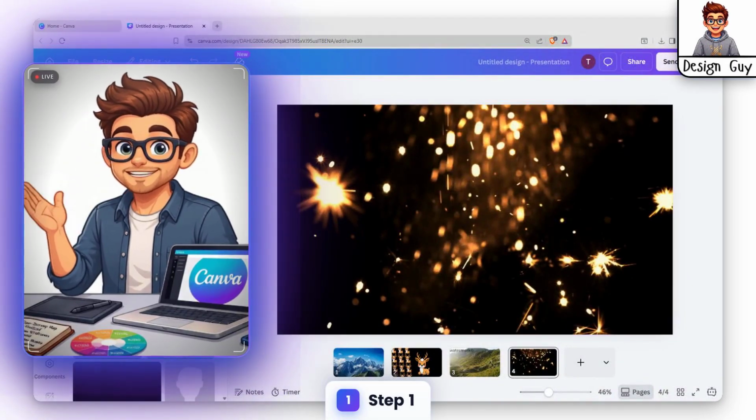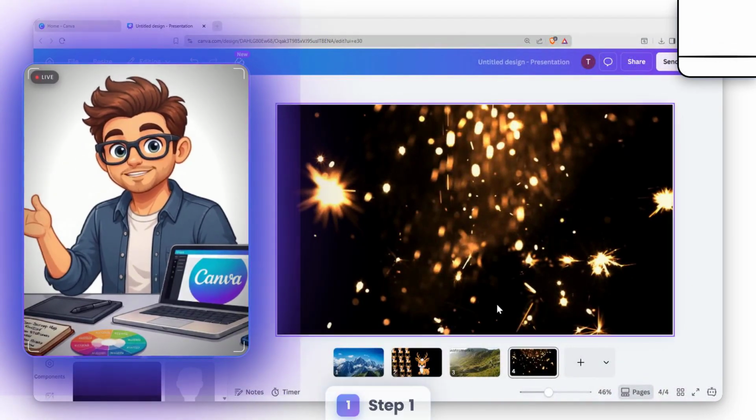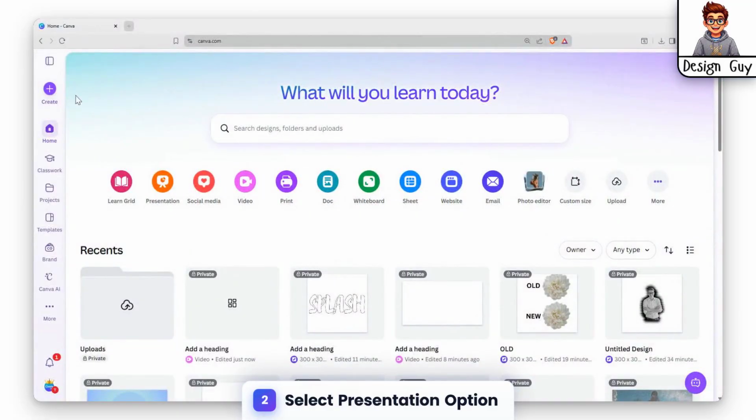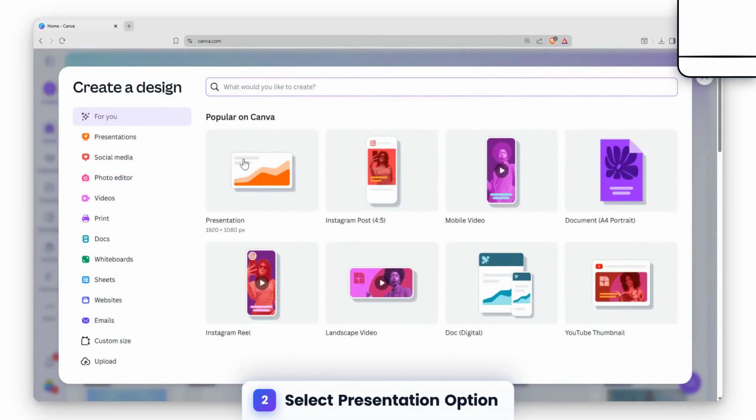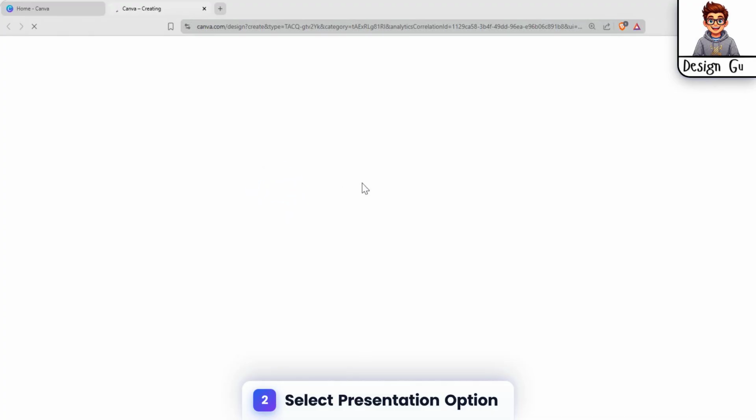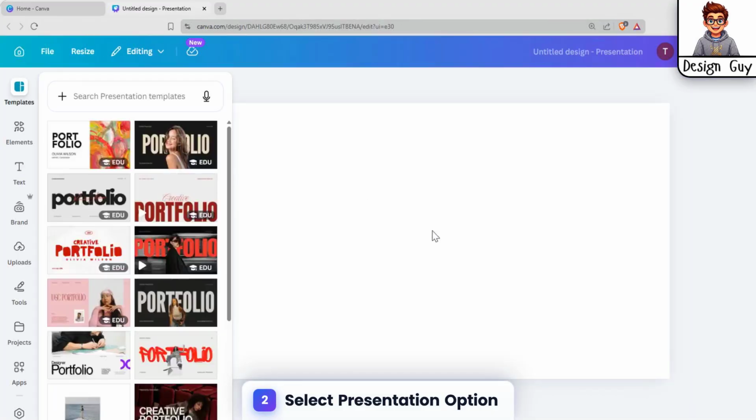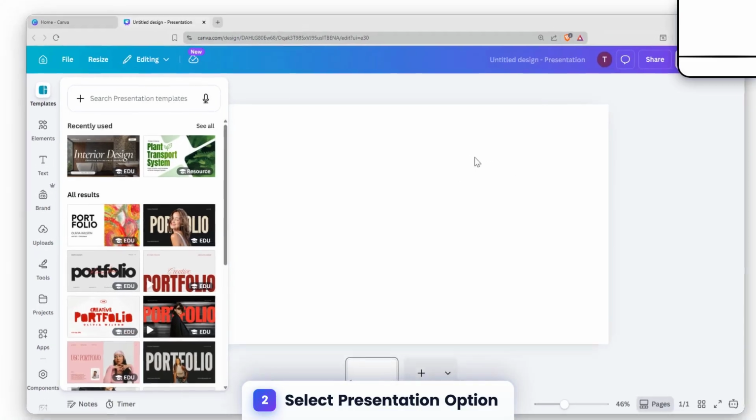Ready to see how easy it is to add your own videos to Canva projects? First, click Create, then select Presentation. Next, click Upload Video to add your video file to the presentation for easy sharing and viewing within your slides.